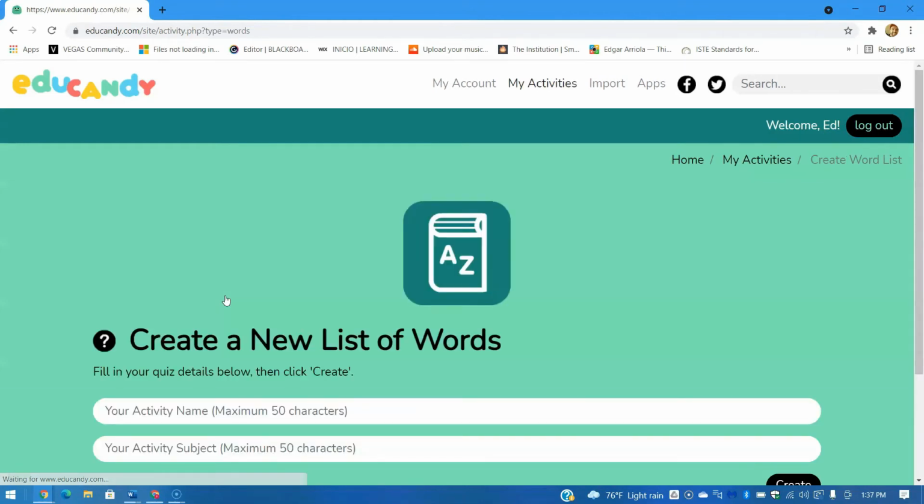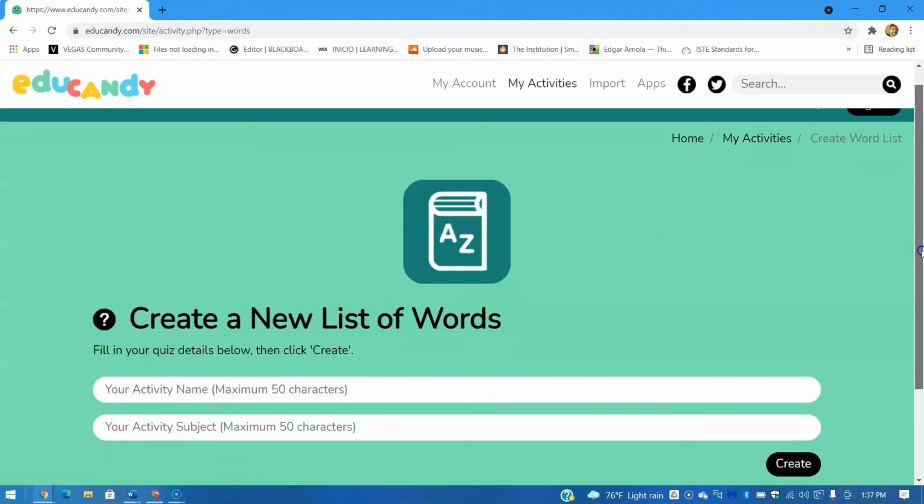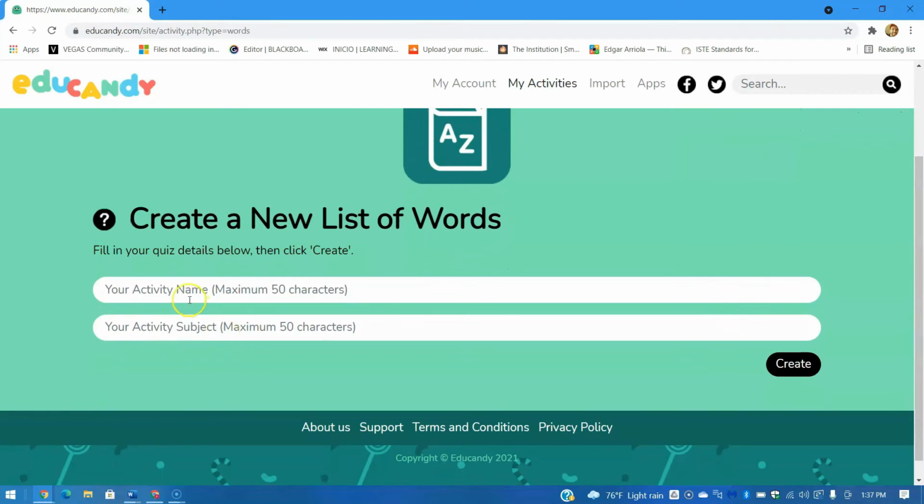So what we're going to do is go into the main site, and it's going to ask us to create an activity, and then we put in the name of our activity. So we're going to use virtual trips because I already have that in there, and then we're going to write my first Educa Candy, and we're going to create the game.